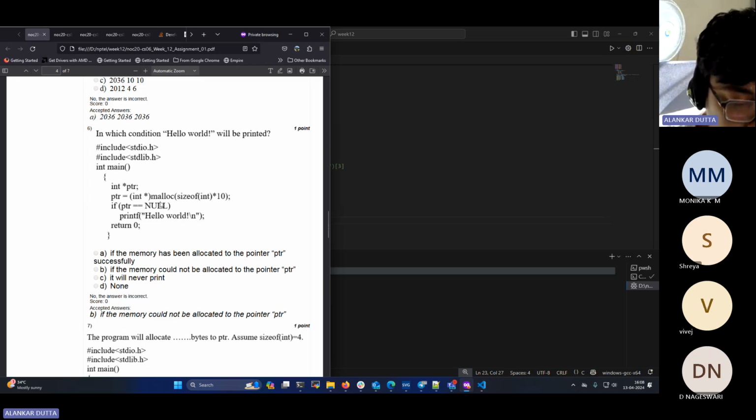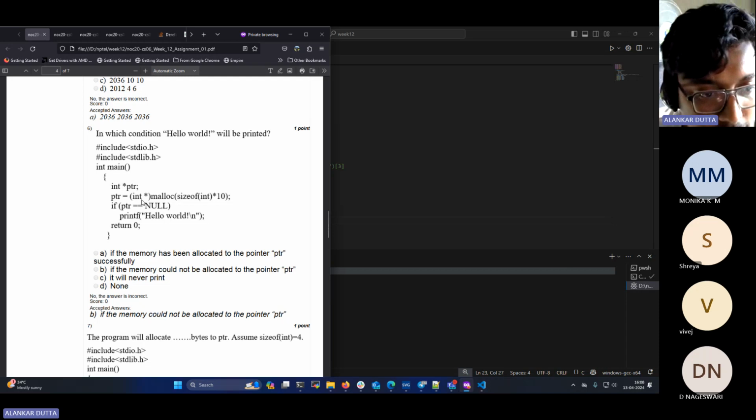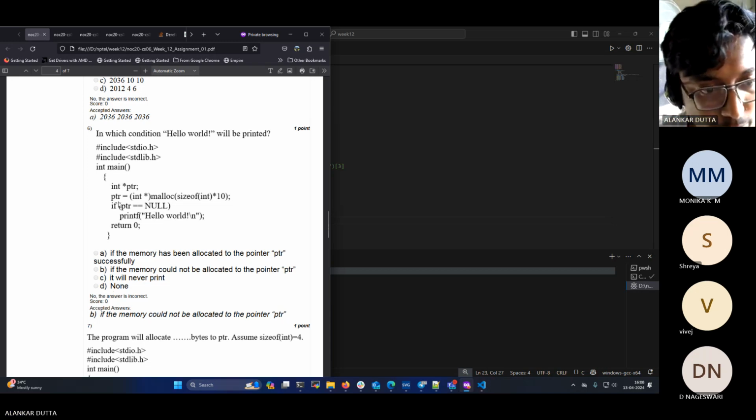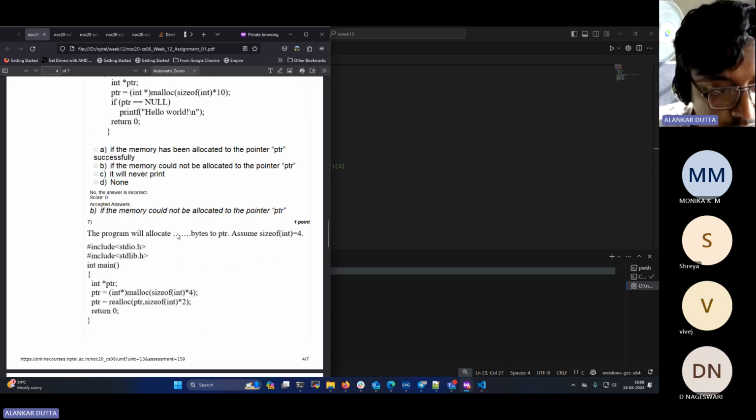I think I already discussed this a while ago: whenever you do a malloc, and if the malloc doesn't succeed to allocate the amount of memory that you are asking for, it gives a null as a pointer. And now the check is if PTR equals null, then you print hello world. So the point here is that only if the memory could not be allocated to PTR will it print hello world. So the right option is B in here, because PTR will be null when it's unable to allocate the memory. I think this was fairly straightforward.